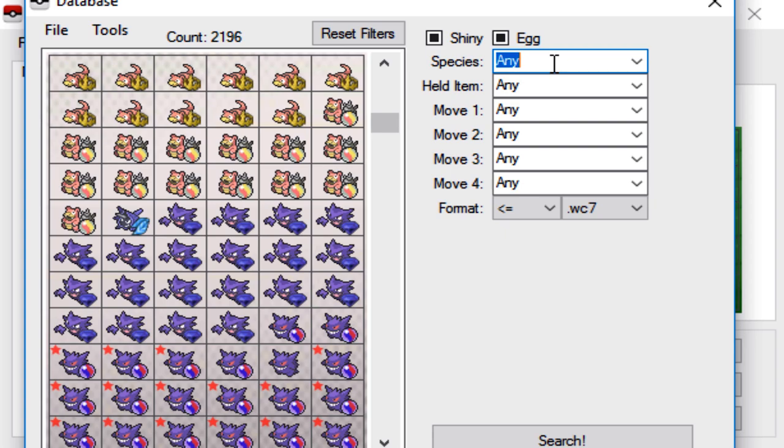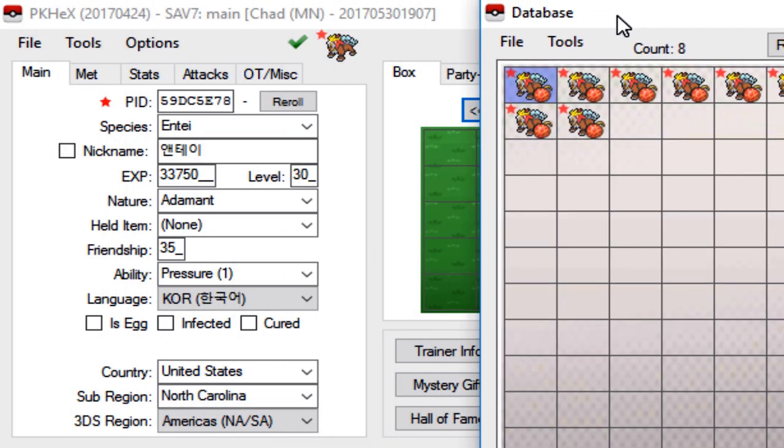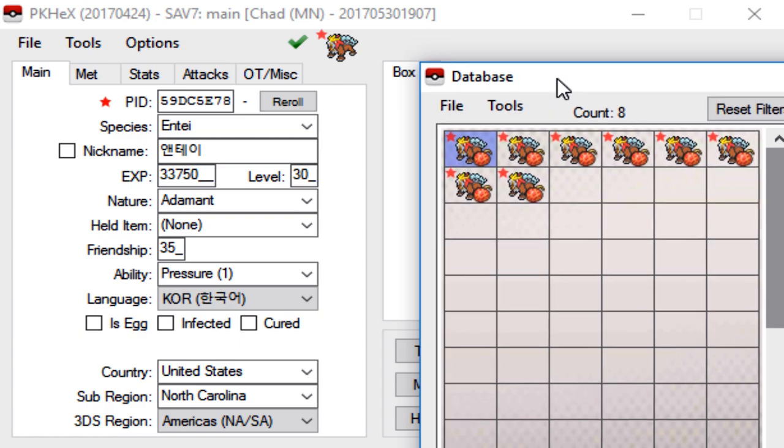But if you go to this species box, let's say you wanted one of those crown Inteis, the shiny Entei event from Heart Gold and Soul Silver. So you'll type in Entei and then click search at the bottom, and these are all of the Inteis that are in the database. So we'll go ahead and right click it and then click view. And then I'll move this out of the way so you guys can see PKHex.